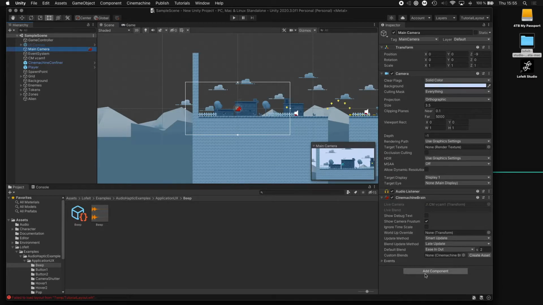And so you can find, if you just go to Add Component down here and type Haptic, you'll now see a new component here called Haptic Receiver. And so go ahead and click on that, and it gets added to the main camera, and its function is essentially the same as the audio listener. It is going to receive any vibrations that are output by any of the game objects that have haptic sources attached to them.